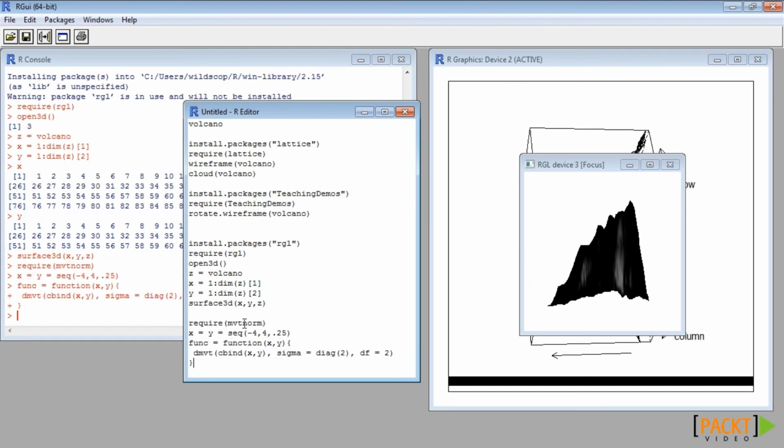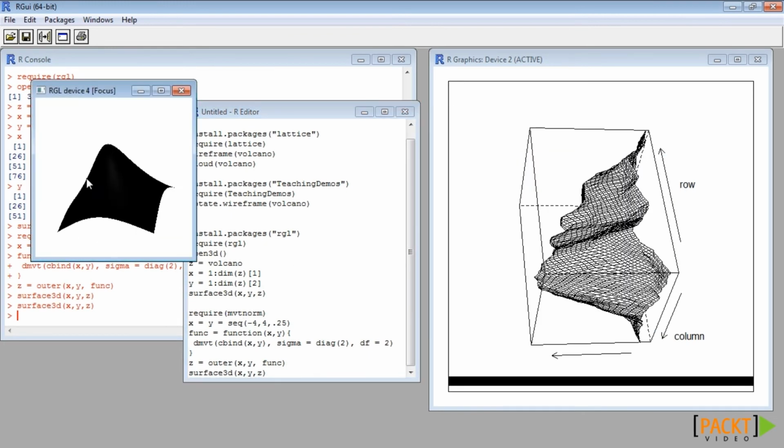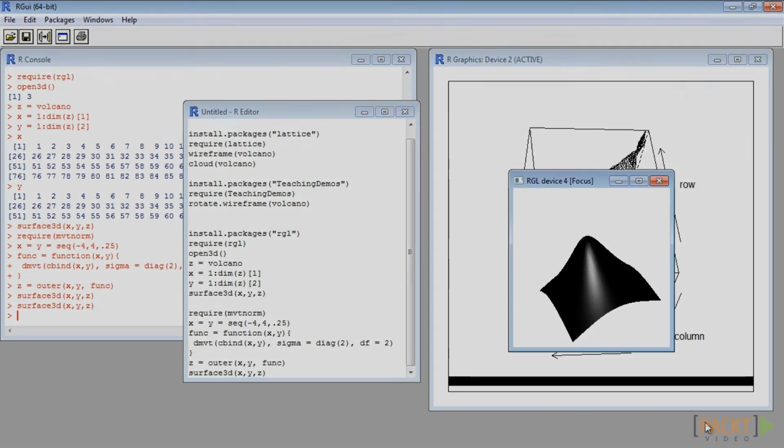In summary, we can use the wireframe, rotate.wireframe, and surface3d functions to draw surface plots. Now, you will be able to draw interactive surface plots. In the next segment, we'll learn how to draw interactive 3D scatter plots.